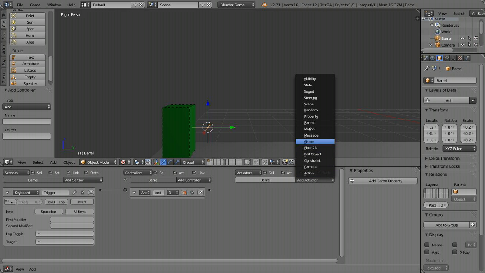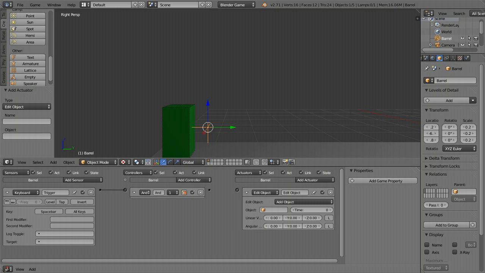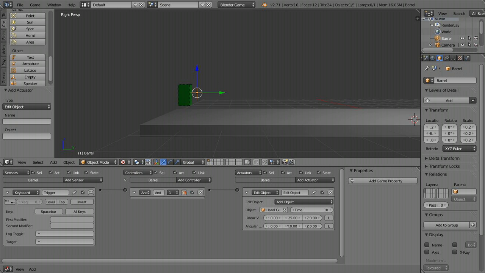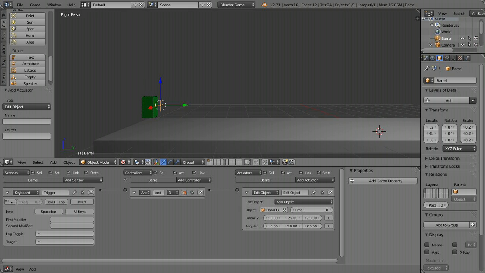And now we need edit object. And we want handgun bullet. I'm going to put that for 10. And we will put the Y on, see, 25. We'll try that first. Now we will test that out.